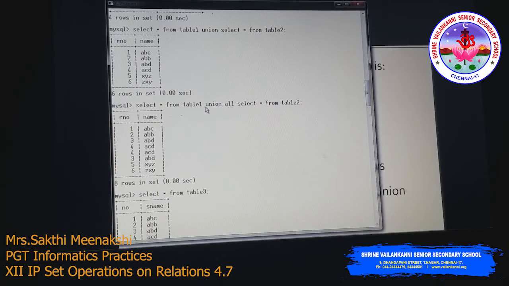If we use union all, then it displays the duplicates: 1, 2, 3, 4 from table 1, and again 3, 4, 5, 6 from table 2. This is the difference between union and union all. Union all displays the duplicates, union avoids duplicates.